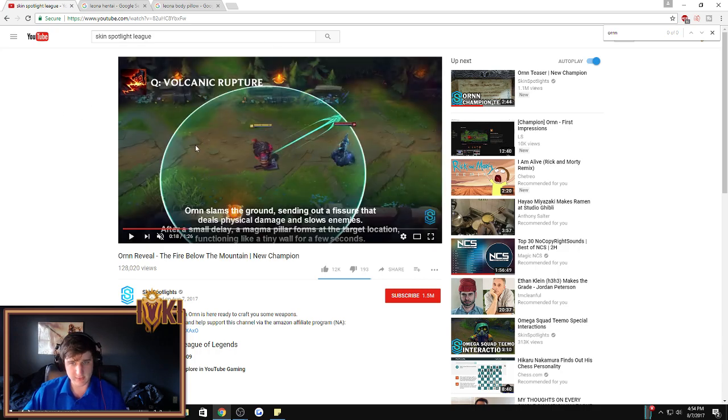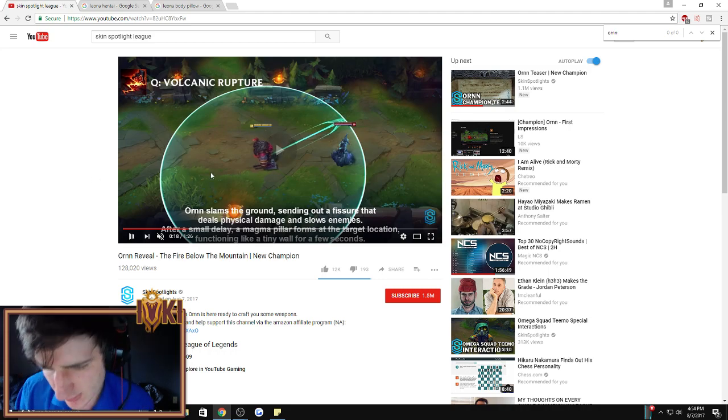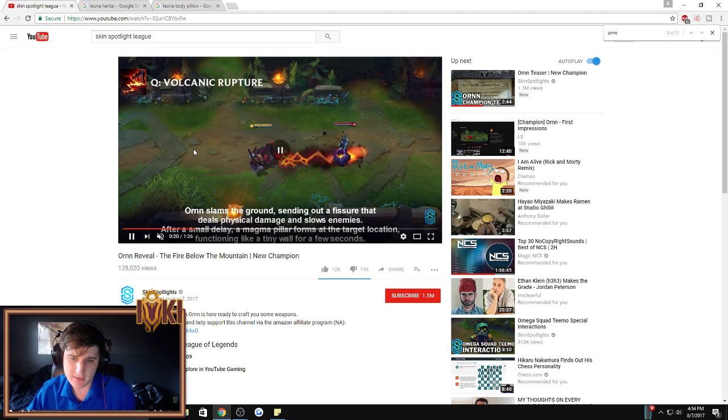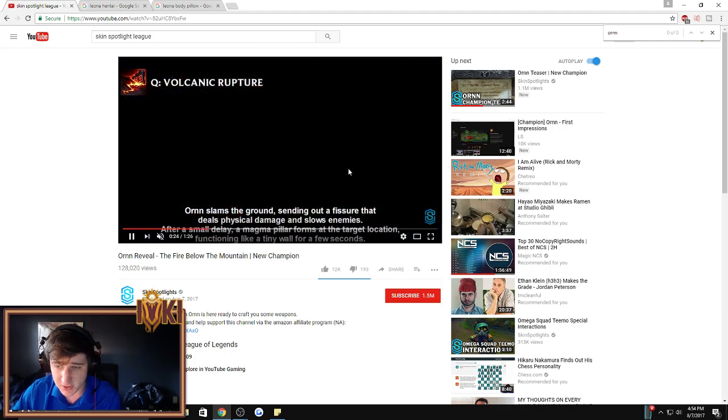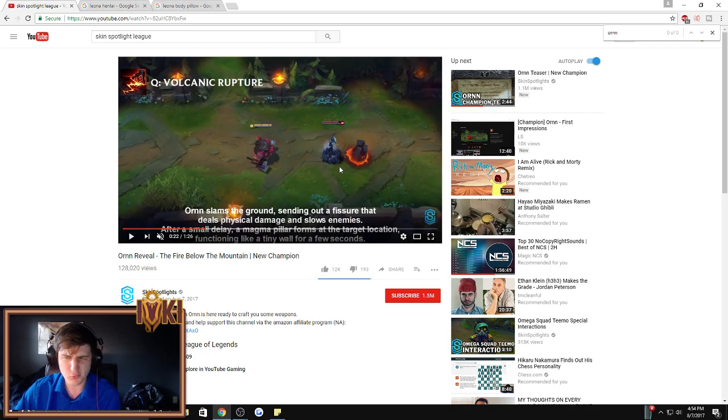His Q is Volcanic Rupture. Ornn slams the ground, sending out a fissure that deals physical damage and slows enemies. After a small delay, a magma pillar forms at the target location, functioning like a tiny wall for a few seconds. Now, this is the only one that doesn't immediately jump out at me and say, hey, this is what this is for. I understand the fissure. It's damage and it's a slow. That makes sense. What I don't really get is how you're supposed to use this tiny wall. I mean, look how small that is.